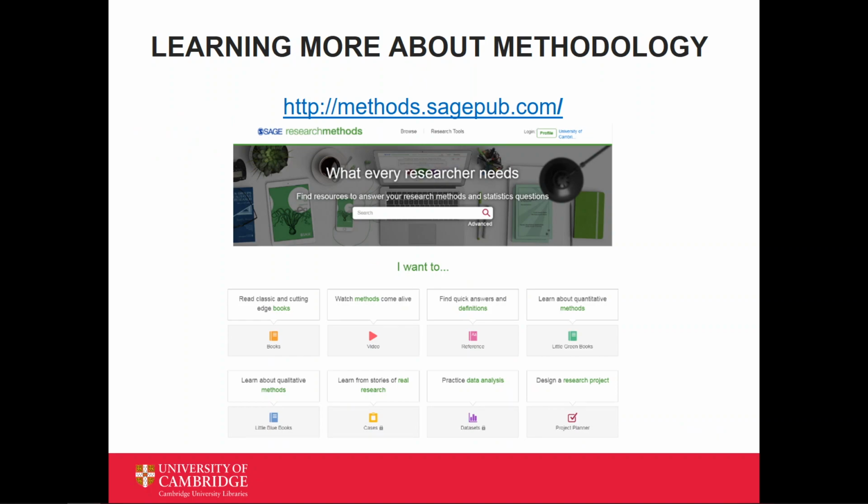A useful tool for building up knowledge of methodologies is Sage Research Methods. With access to articles and reference books about methodology and experimental design, etc., it's a great reference resource for understanding different methodologies and theories. Different methodologies are appropriate for different disciplines or types of research. There is no right or wrong methodology, but they all have strengths and weaknesses.